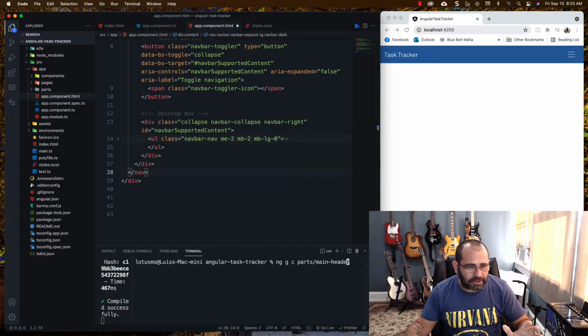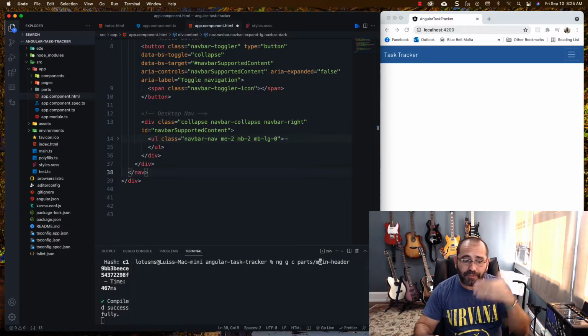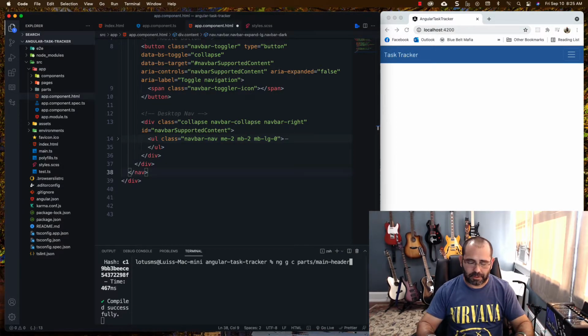So again, just to recap, we're basically working with the CLI, and we're telling the Angular CLI to generate a component inside parts, and the name of it. There's nothing inside parts, so if it doesn't find anything, it's going to create it, and it's going to be created as main header. All right, good enough.